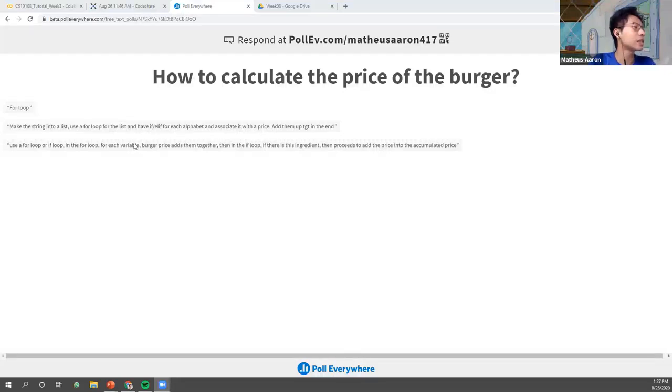Okay, so the first answer is to use a for loop or if loop. In the for loop, for each variable, the burger price adds them together. So there's a variable. And then in the if loop, if there is this ingredient, then proceed to add the price into the accumulated price. Good. So we have a variable to add everything together, and then look if the ingredient exists in our information, then we just add them to our price.